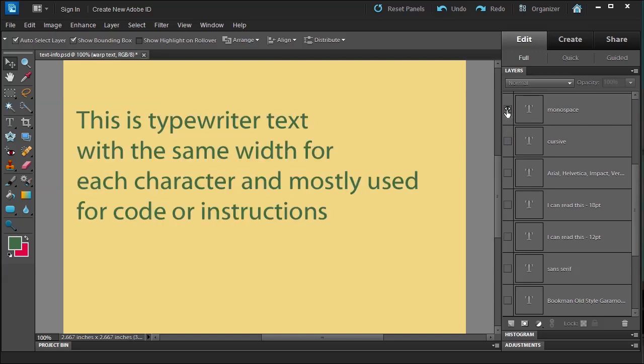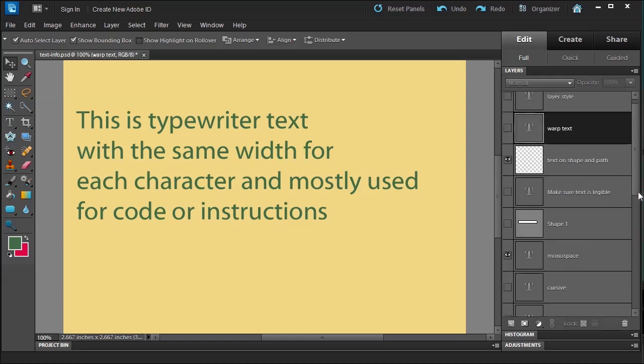And the last type would be monospace. This is typewriter text. It has the same width for each character and is mostly used for code or for instructions. This is the monospace type of font. As you can see here, it would be great for the web because look, there are no hooks. In the next lesson, we're going to talk about different ways of using text.